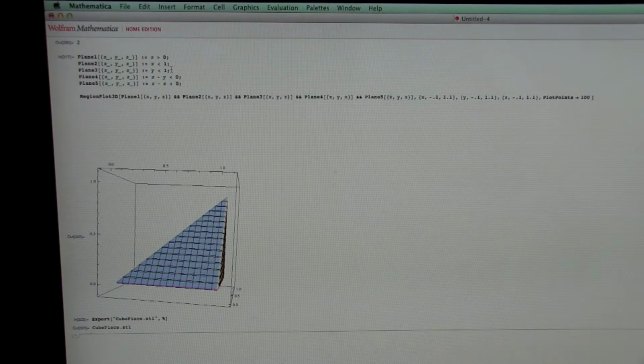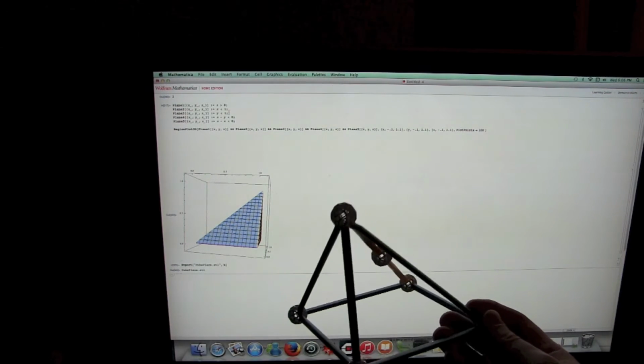Do you have one of the shapes handy? Are plane 2 and plane 3 identical to each other? They sure are. Let me zoom out just a little bit so we can see this. So this is plane 2 and that's plane 3. See how we have these nice equilateral triangles?